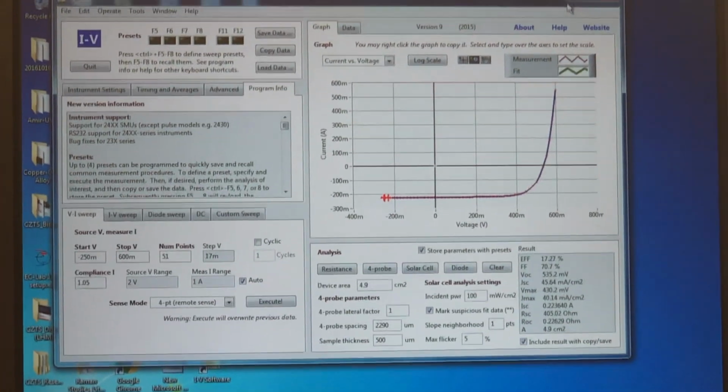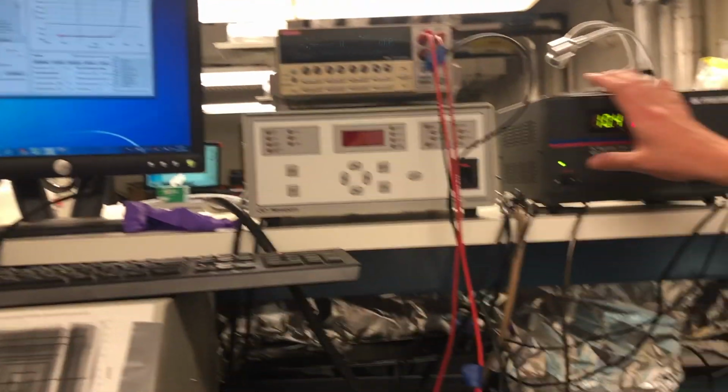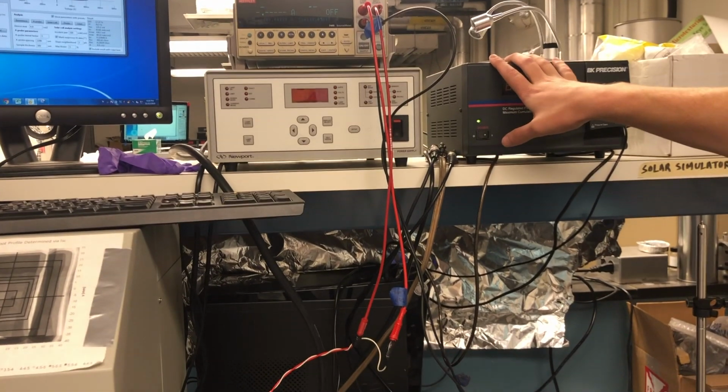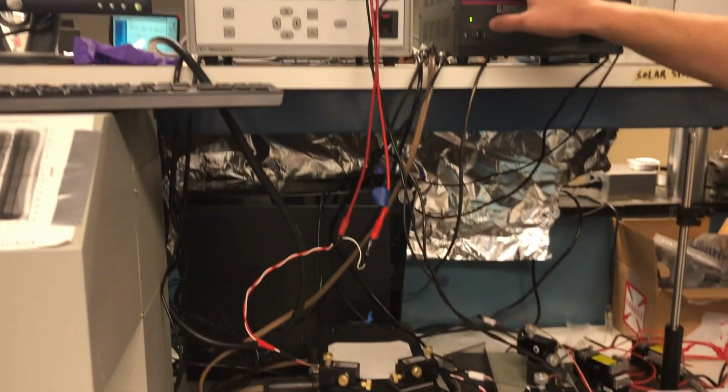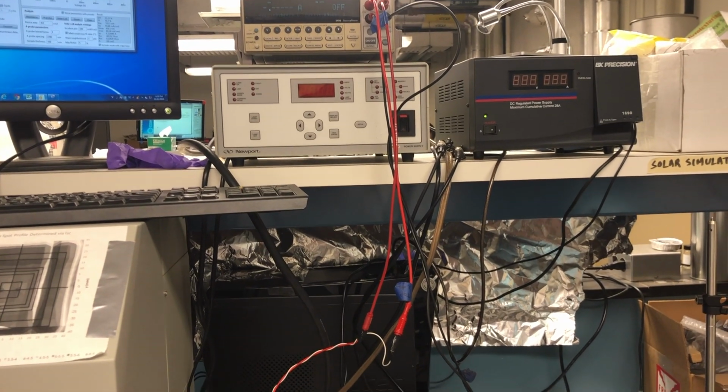So we're done with this. When we're done, always make sure you turn your lamp off. You don't want to leave these running. As you let them run, the lamp hours build up and the lamp degrades. You eventually have to buy a new, very expensive lamp. But yeah, that's it. I'll clean up later.